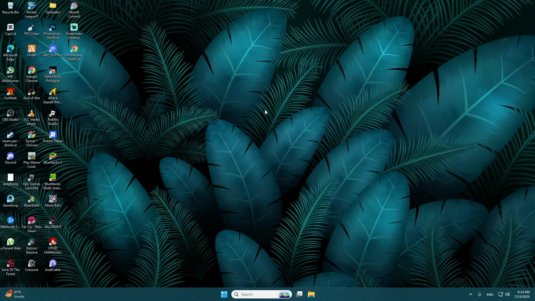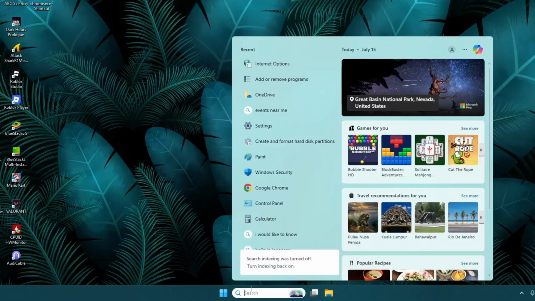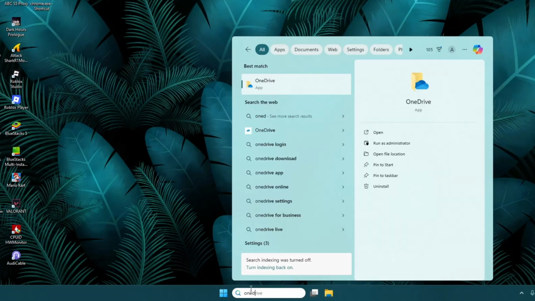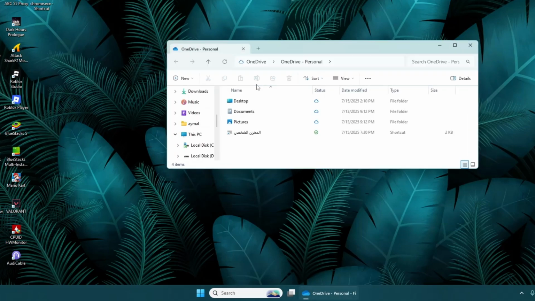Let's start with the easiest way to stop OneDrive from starting automatically when you log in. Go to the Start menu at the bottom of your screen. Search for OneDrive. If you see it, click on OneDrive to open the app. Right-click the OneDrive icon. Then click on Settings.